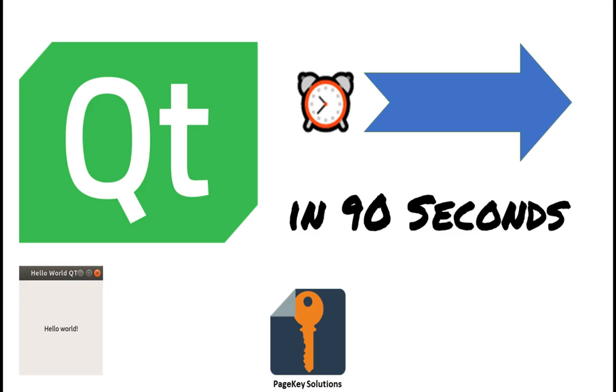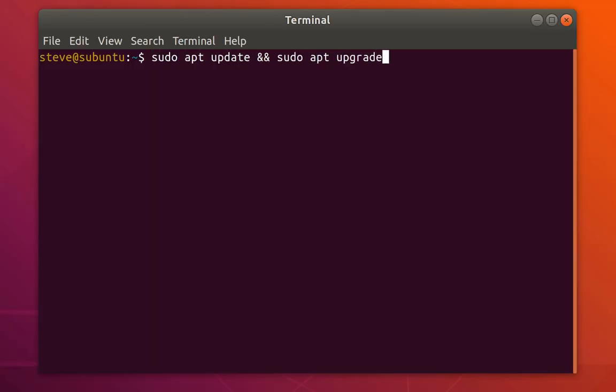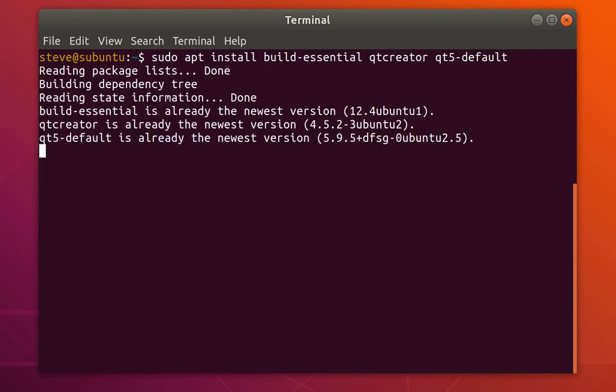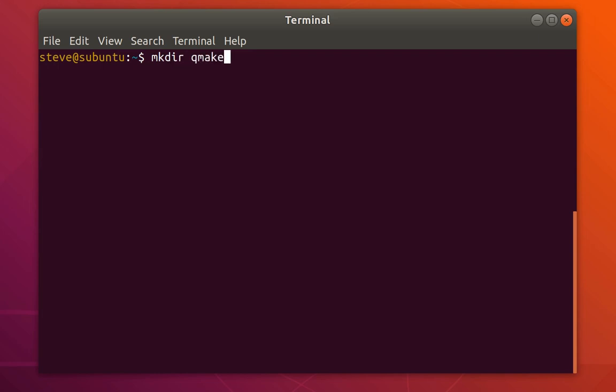Today we'll be installing Qt and running our first program on Linux. First, update and upgrade your packages. Then, install the required packages: Build Essential, Qt Creator, and Qt5 Default. Make a directory for our sample project, qmaketest, and cd to it.